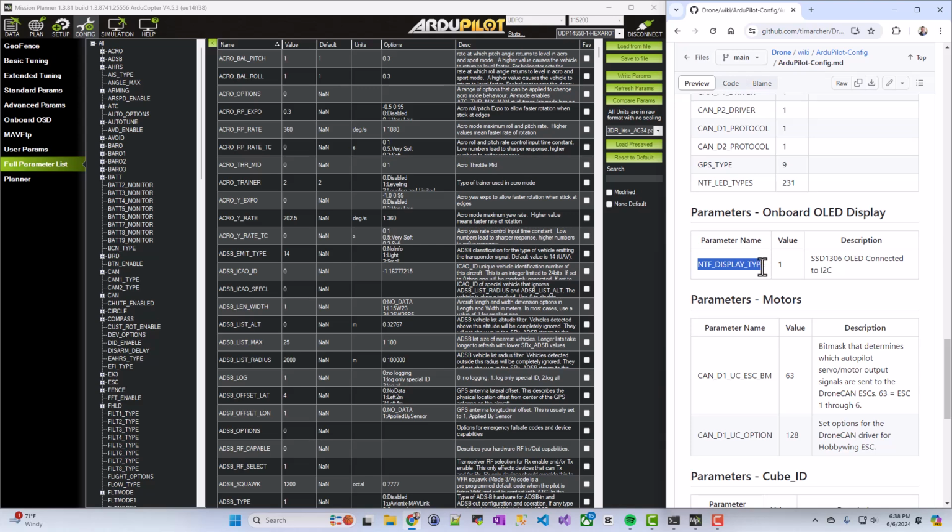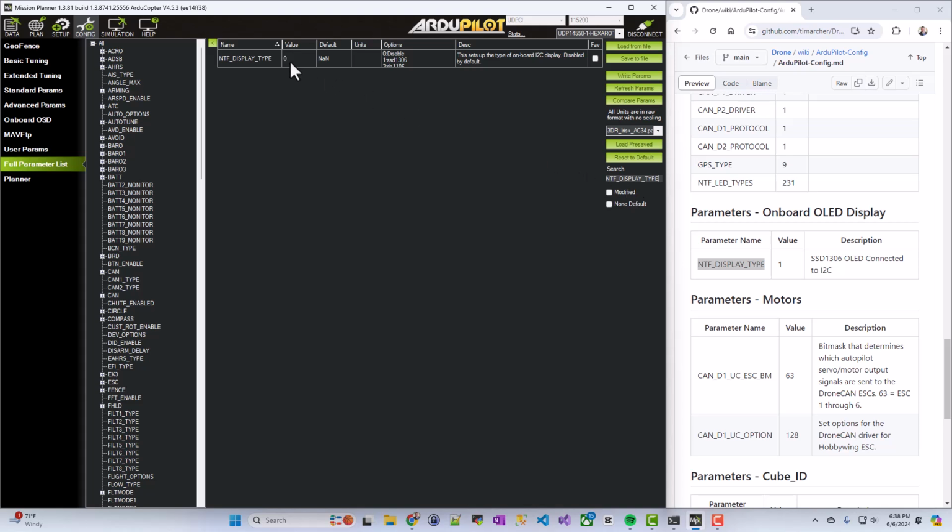It's NTF_DISPLAY_TYPE. So I'm going to search and filter to that parameter. You can see it currently has a value of 0 to disable it. If you click on this options drop down here, it will let you pick from a list. In our case, we're using SSD1306, and when you pick the right value, it will set it to a value of 1. The other thing you can do is just double click in this field and type in whatever you want. You can type in a 0, type in a 1, right? And it will map to the appropriate drop down list value. So I'm setting it to 1, SSD1306.